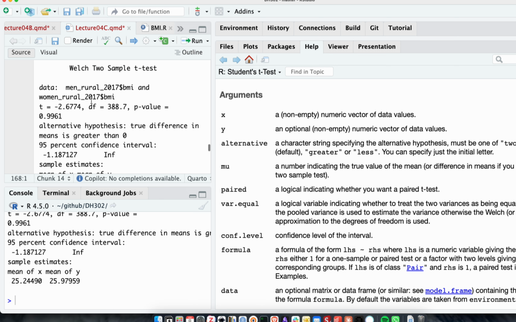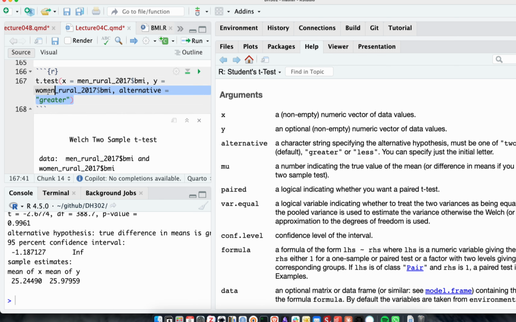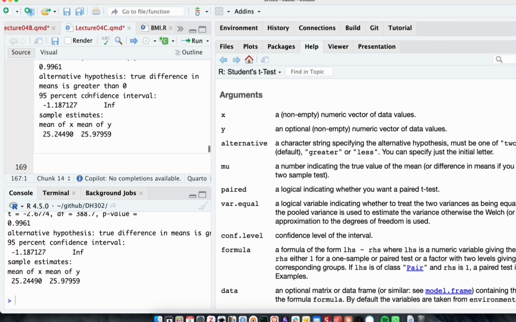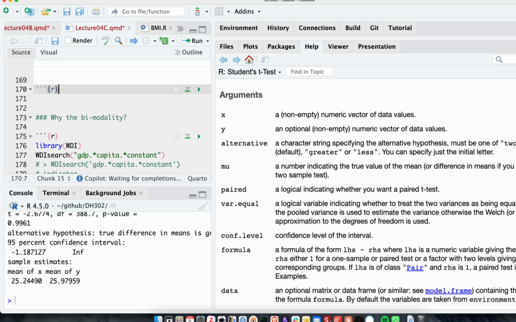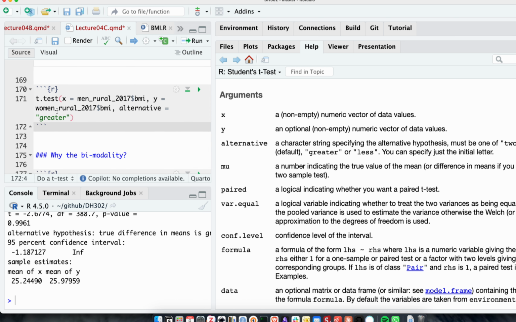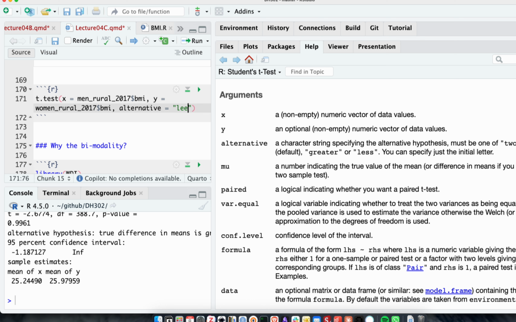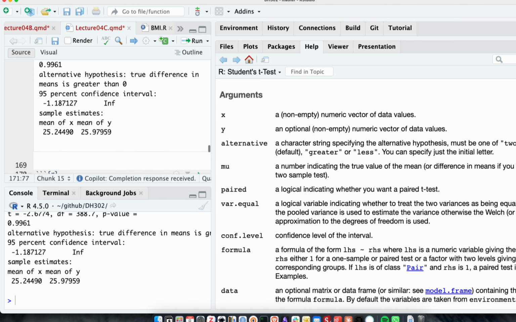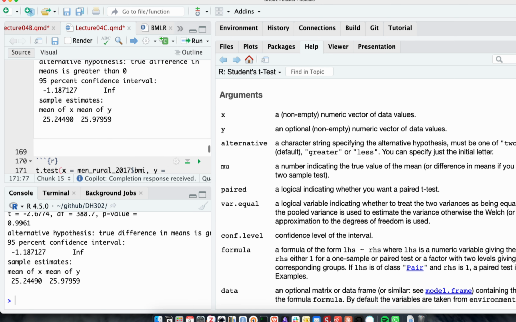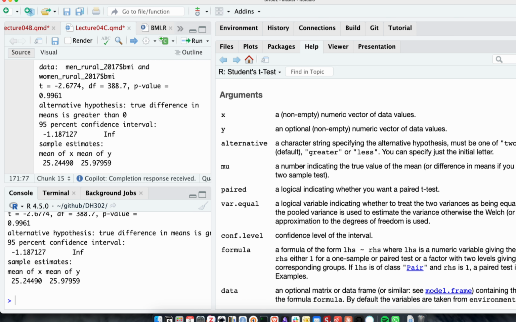Any ideas about what the p-value there would be? If I change this greater to the other way around, less, what should be the p-value? Can you predict what the p-value would be? Yeah, 1 minus what you saw earlier, right? Everyone sees why. Is this part clear?